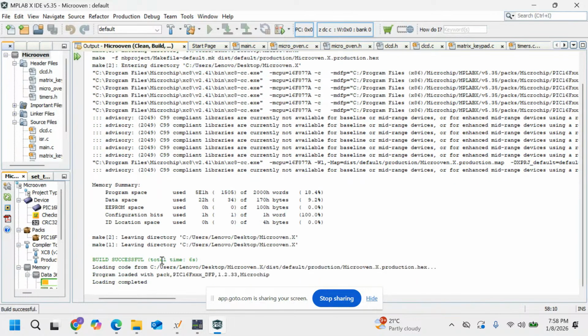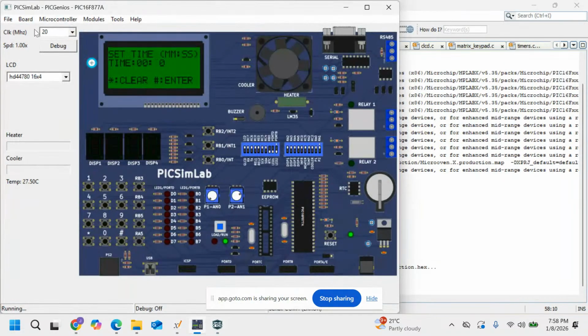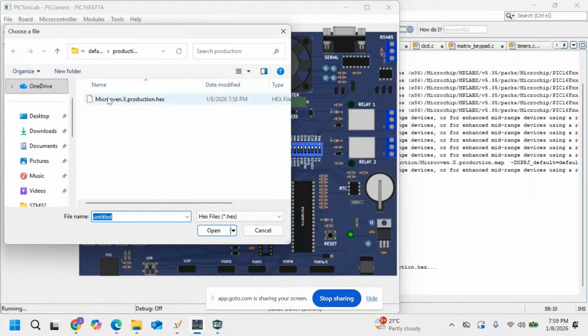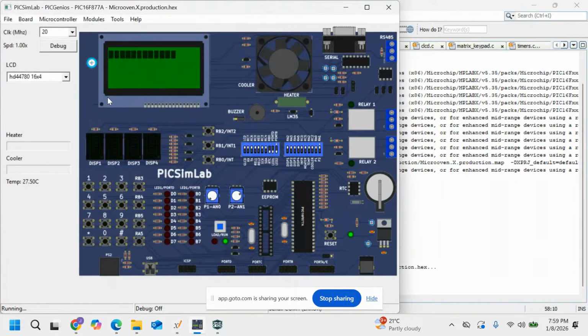Yeah, build is successful. Now load the hex file, micro1.hex.